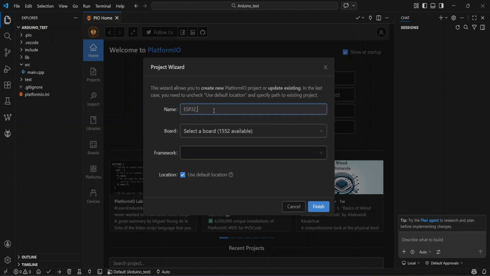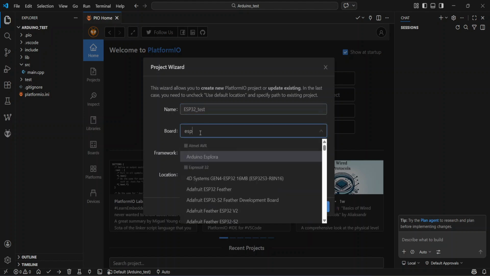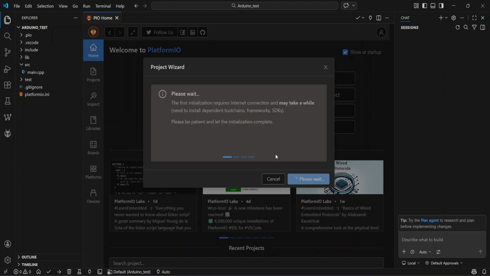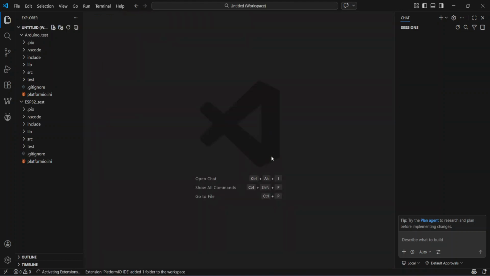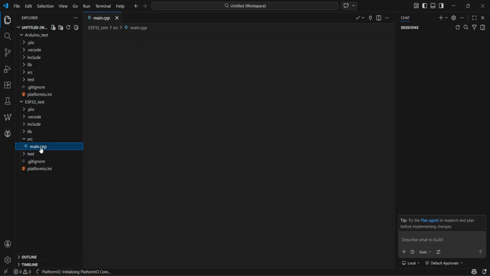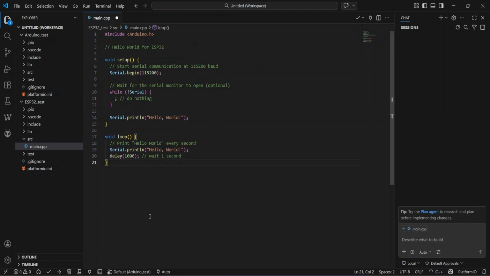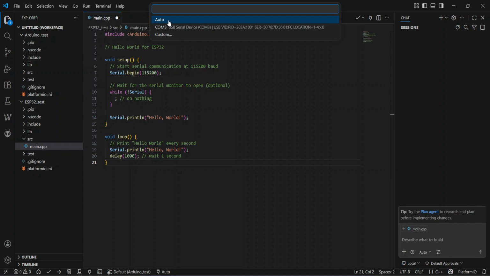Enter your project name, select your ESP32 board, choose the framework as Arduino, and then click Finish. Now open the main.cpp file. This is a simple Hello World code. Next, select your port here, or you can leave it set to auto.